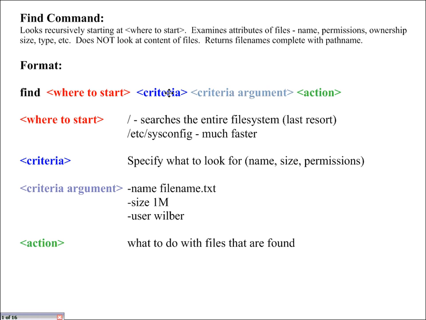Criteria is going to be a lot of stuff. That can be your name, it can be the size, permissions, whatever that it can look for. Then you're going to have, most of the time, an argument about the criteria. Like name would be your criteria, and then file name would be what I'm calling an argument. Size 1 meg, user Wilbur, so that's criteria and argument. And then finally an action, and you can leave the action off, and if you do, it just prints it to the screen. But the action is where you can hand it off to some kind of command, and that's where your real power comes in. So let's take a look as we go through here.